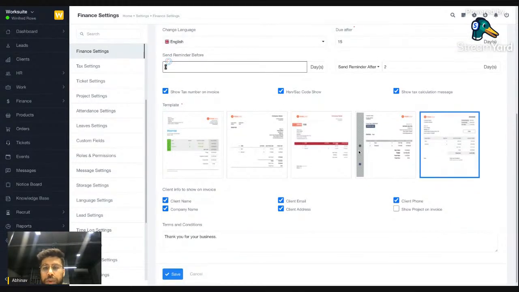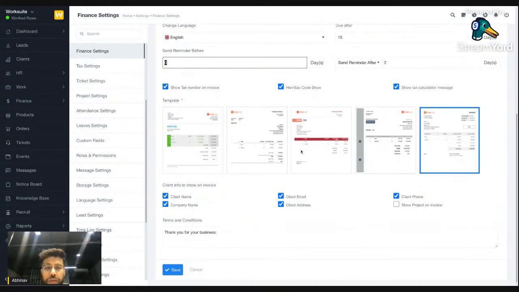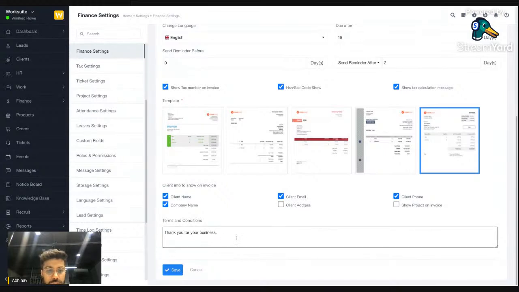We have provided 5 types of templates, so you can choose any one which you like. These are the details for the clients which you want to be visible on the invoices. Like if you do not want the client address to be visible on the invoice, you can simply uncheck this. This is the thank you note or terms and conditions note, which will be added to the end of the invoice.